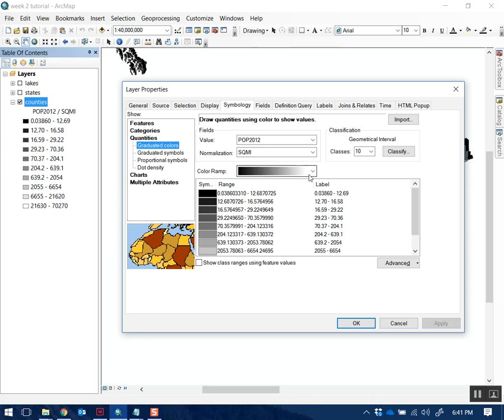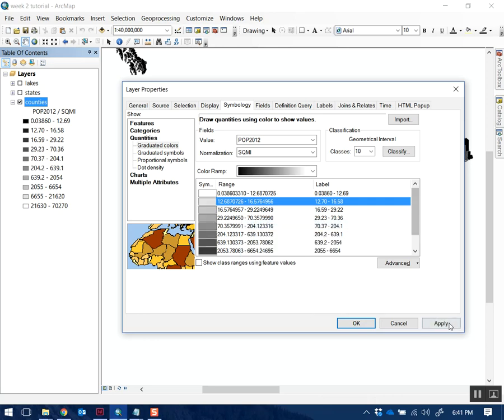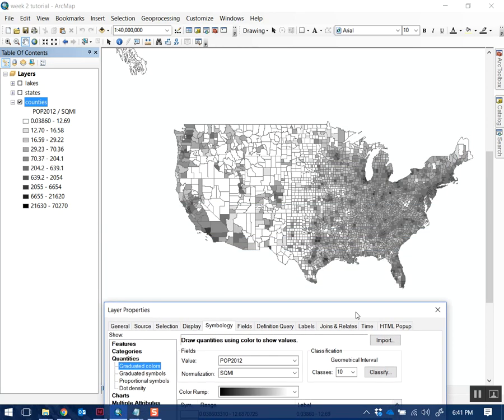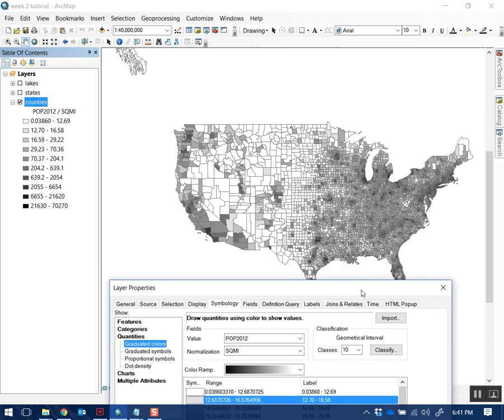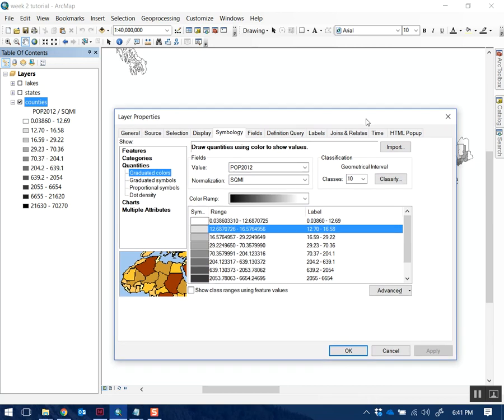And do this: select the black to white gradient, then right click anywhere in the table down here and click flip symbols and click apply. And that's what it's going to do, basically make the dark areas the highly populated areas and the white areas the less populated areas.